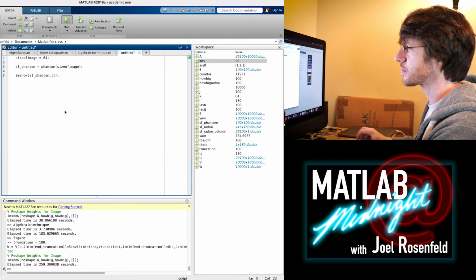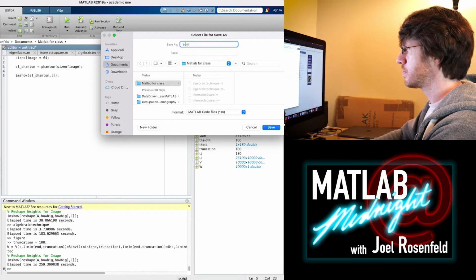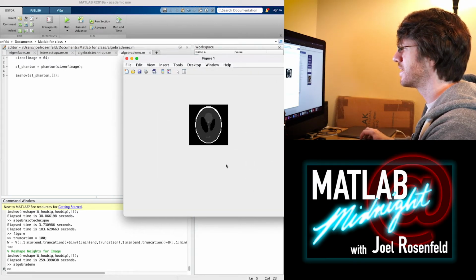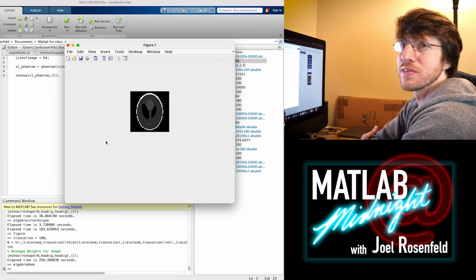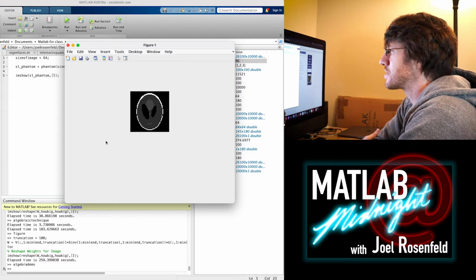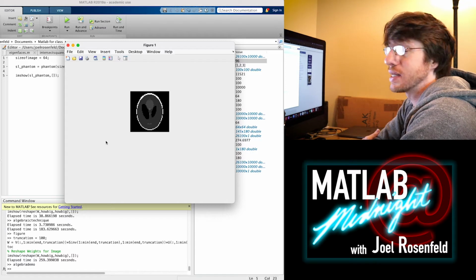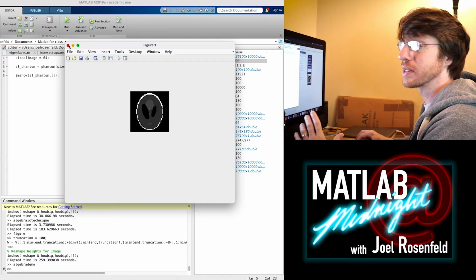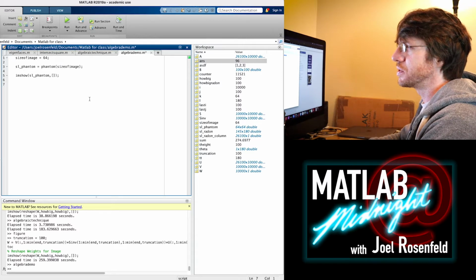Okay, I need to save it. Here we go. So this is the Shepp-Logan phantom at 64. This is a pretty small image. Nobody wants a 64 by 64 image, but getting much larger than this is going to really choke us. We can work with larger images, but they take time. But here we go, so for quickly showing how this works, we can do this.